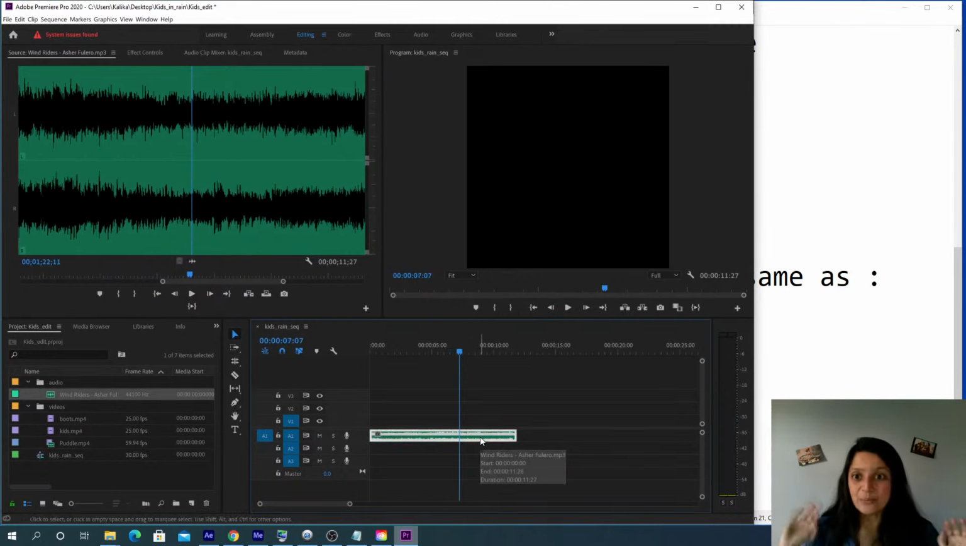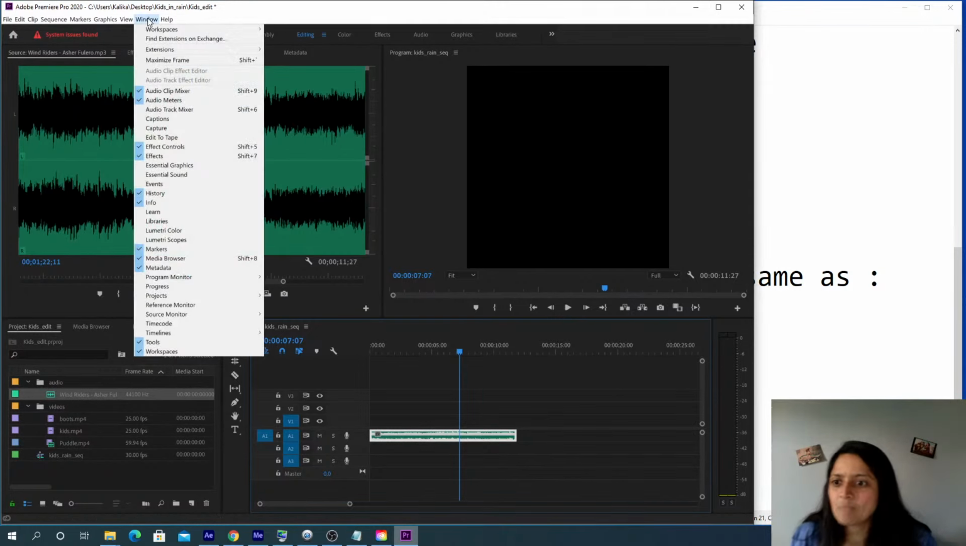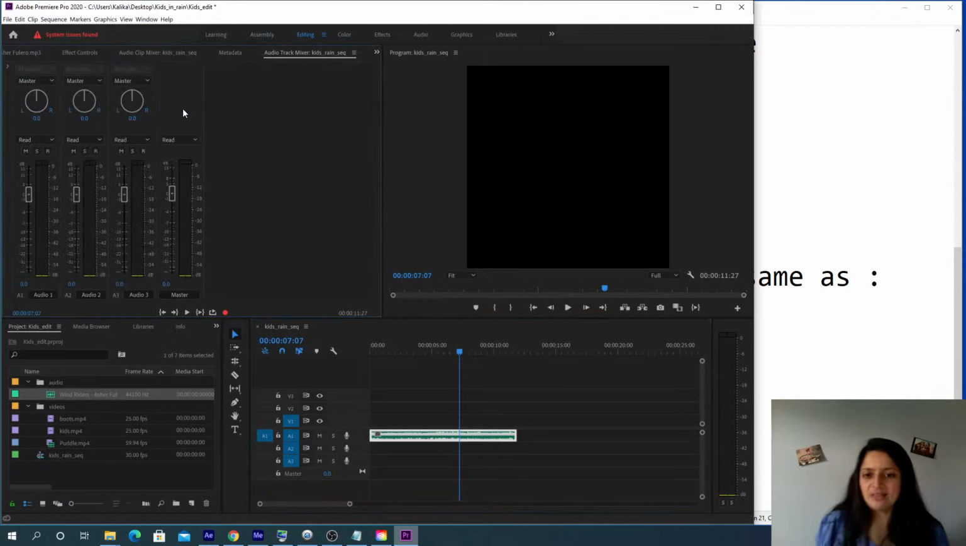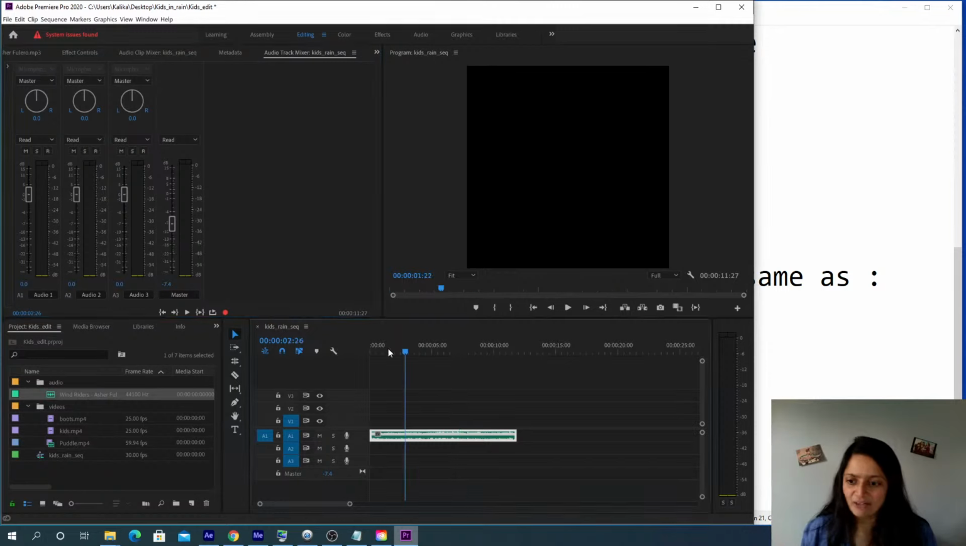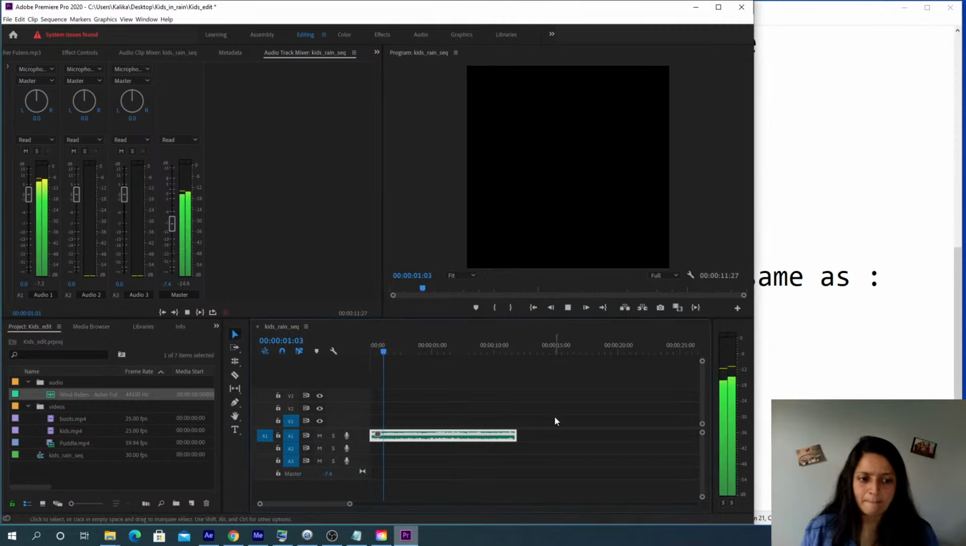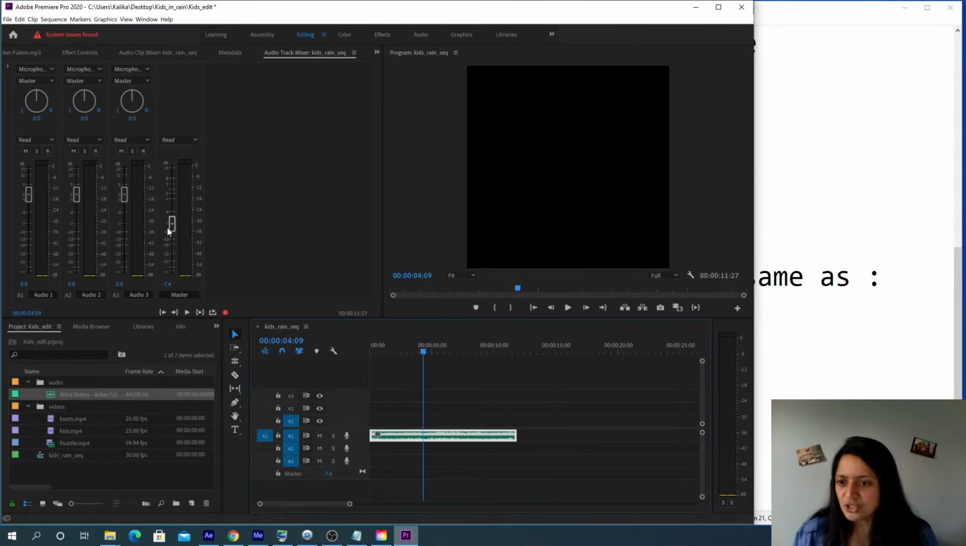Well, there's an easy way to do this. If all you've got is one music track, dude, just go to your window, audio track mixer, okay? And the audio track mixer will let you take your master audio and drag it down. And just dragging it down to, I don't know, maybe -7.5 might do the trick. And that's a little bit too quiet.